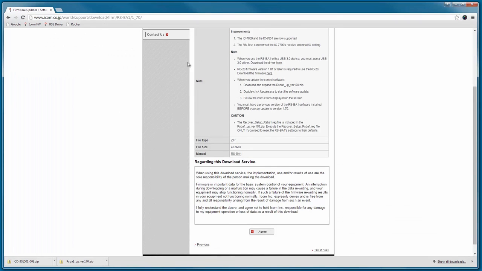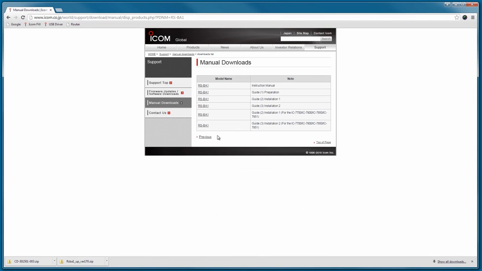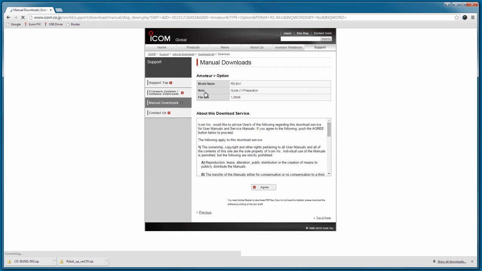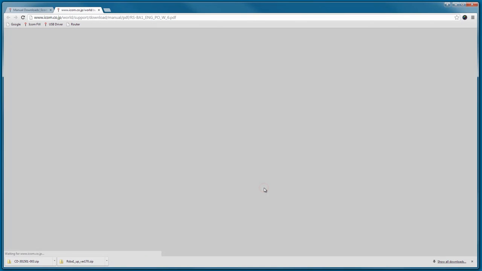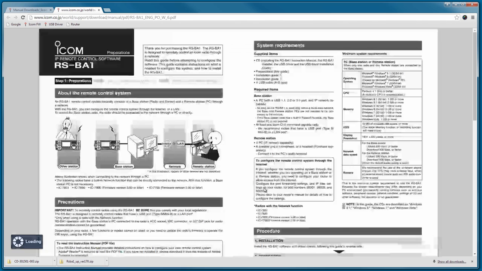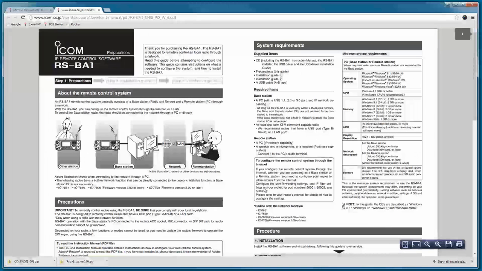You should download the manuals for the RS-BA1 software by following the RS-BA1 link here. When you click on a specific manual and click the Accept button, the manual will open in Adobe Reader. You can save the manual by pressing the disk icon here. I recommend you download all the manuals that are relevant for your particular installation.